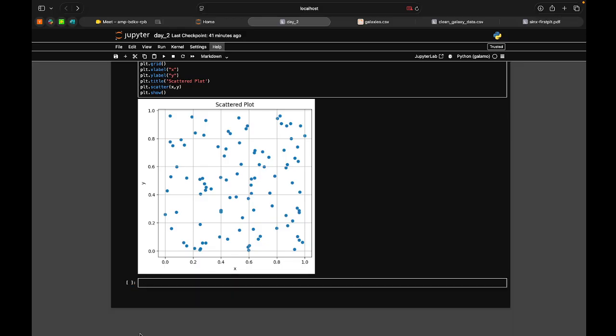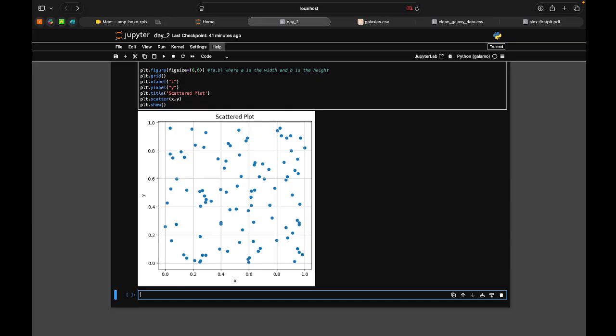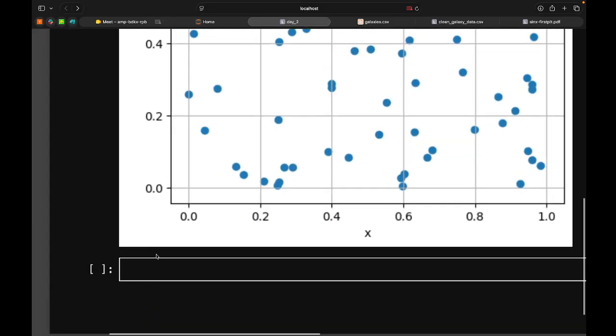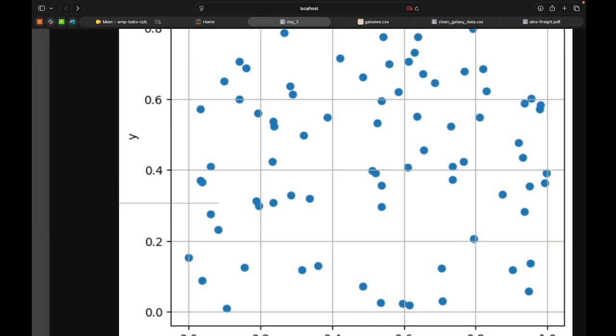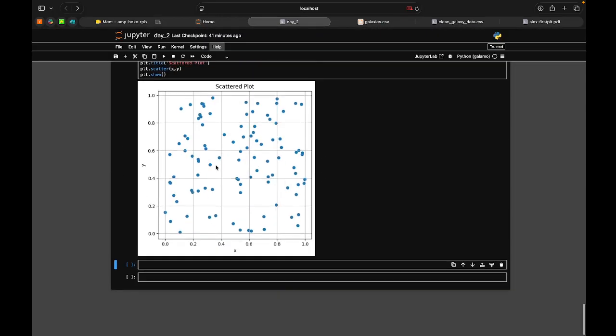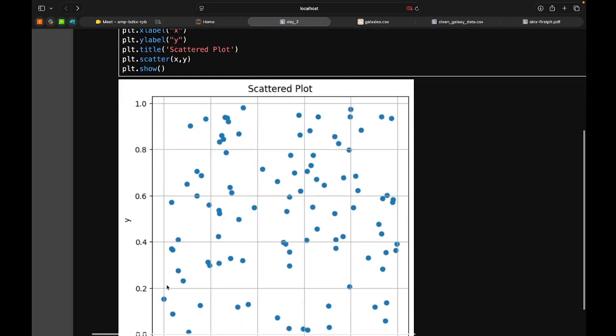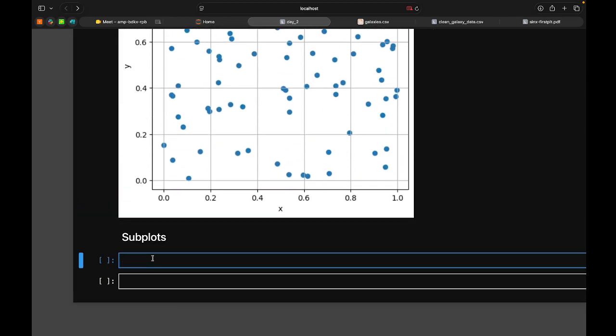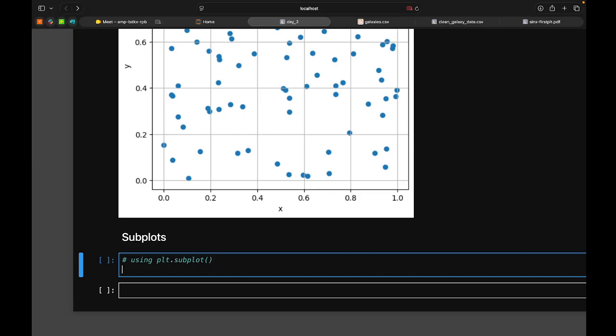Okay, something happened. It was just a small glitch, I guess. So the first method is using plt.subplot. This method seems easy in the beginning, but it is a longer method.